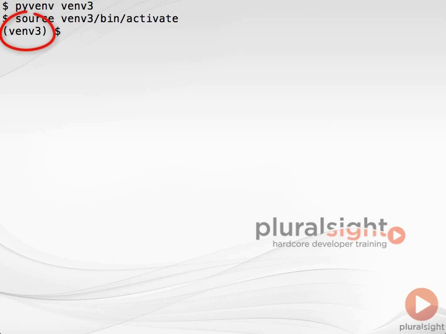Once you do this, your prompt will change to remind you that you're in the virtual environment. And most importantly, the Python that will execute when you run Python is from the virtual environment. We'll be using virtual environments in the following sections, so make sure you can create them before moving on.